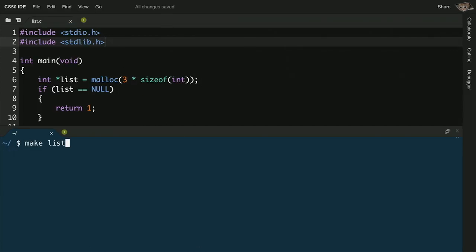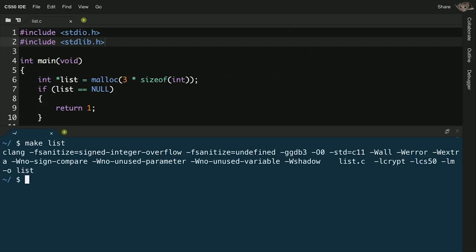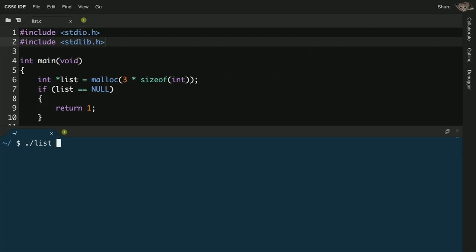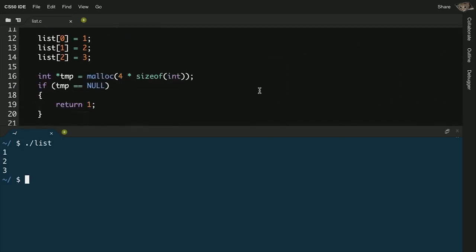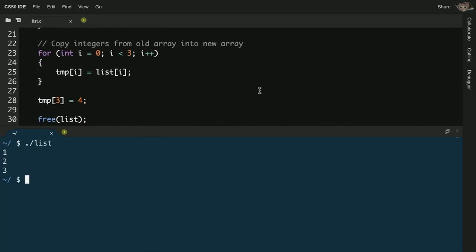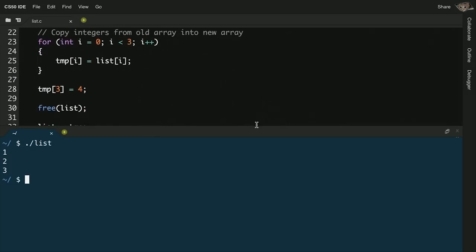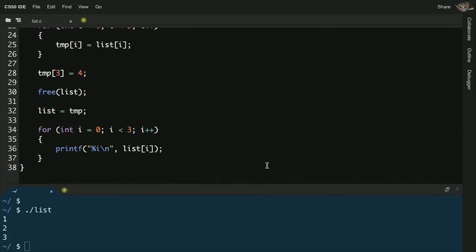So let me try this again. Let me make list. Nice. This time it did compile. ./list and, I seem to be missing that 4th number, but I think this is just a stupid mistake on my part. What did I do wrong if I look at the printing of this array? Yeah, down here, the new list is size 4.